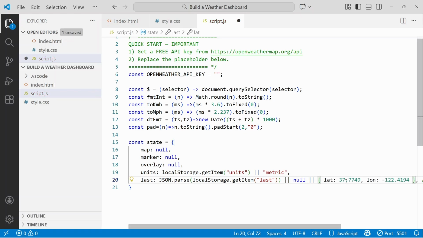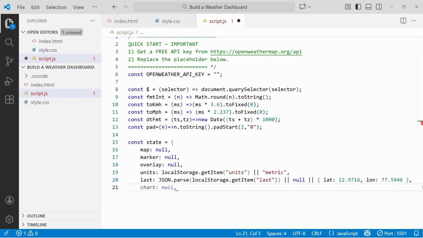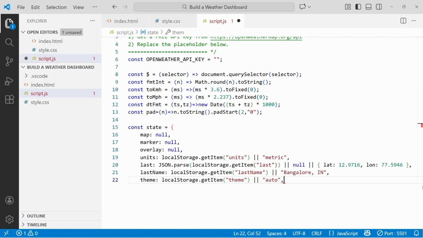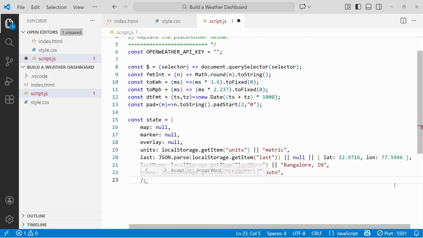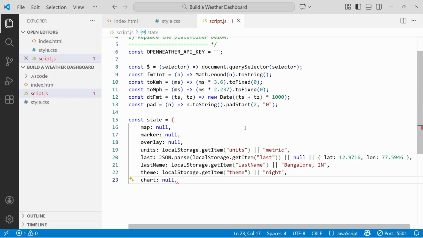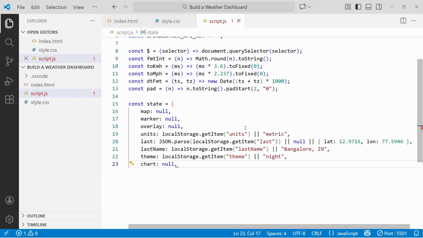For Bengaluru it will be 12.9716 as lat, and then longitude it will be 77.5496. And the next thing is last name. This is also from local storage. And next I will set the theme, that will be from local storage again, and it will be night by default. And the last thing is chart, that is also null. So these are all the default state. With this state we are going to handle the entire project.